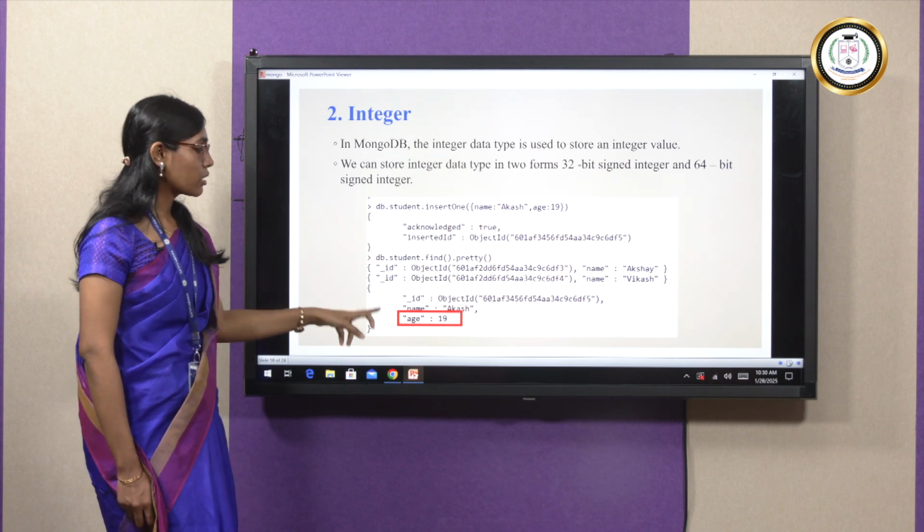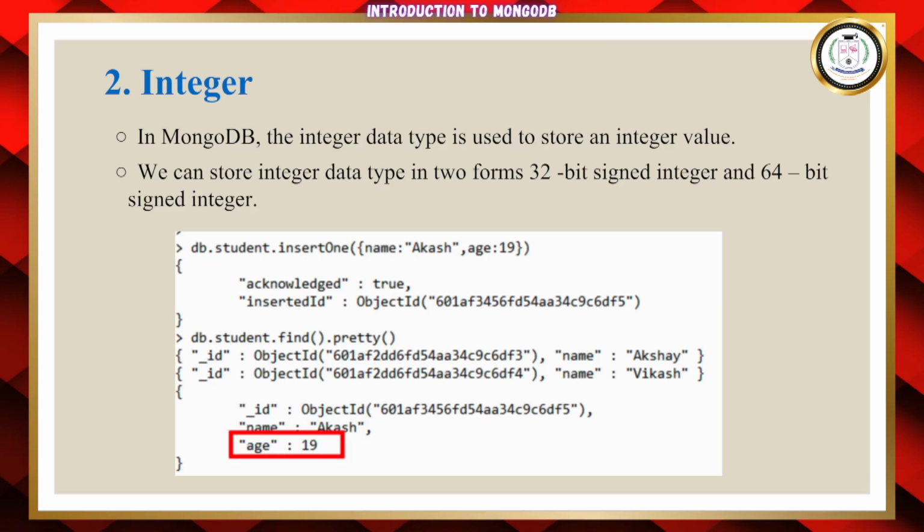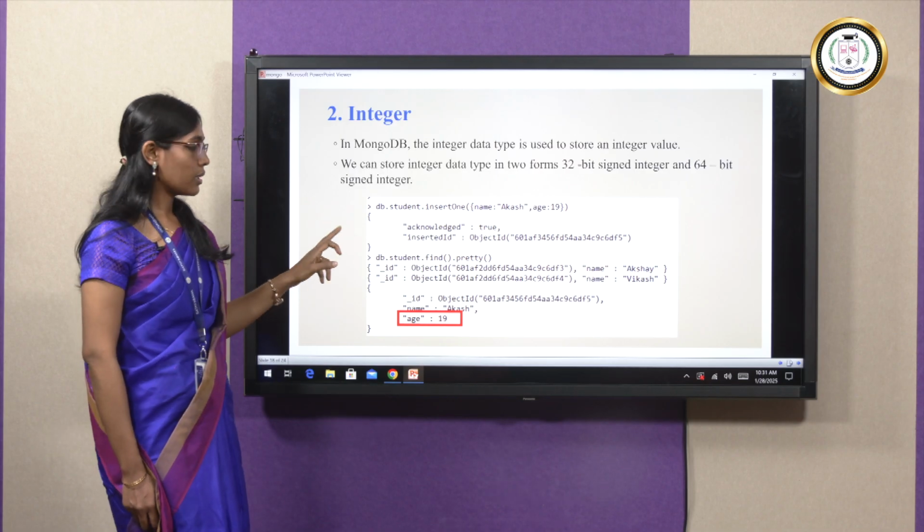So that will be printed. If you note here, whatever document we are inserting, the output, whenever it is printed, comes with an ID called ObjectId. So this is a unique identifier here. Okay. So that is also one data type available here.